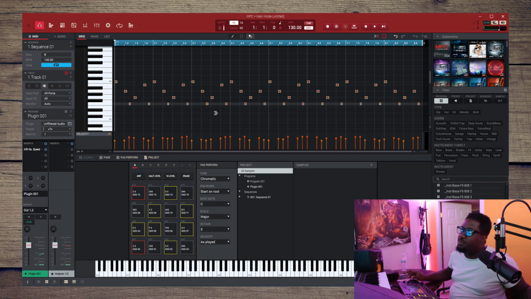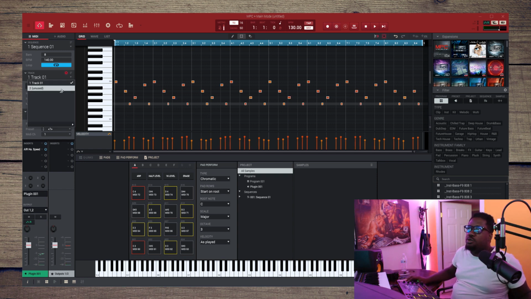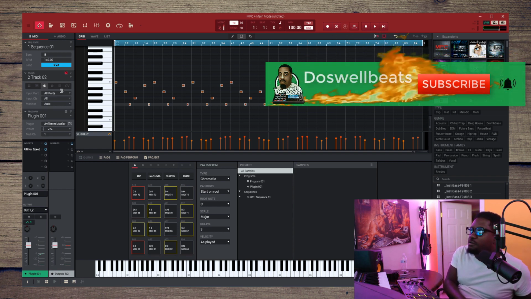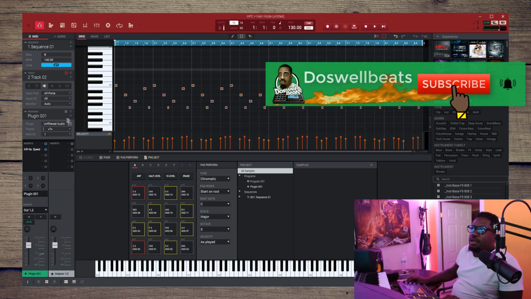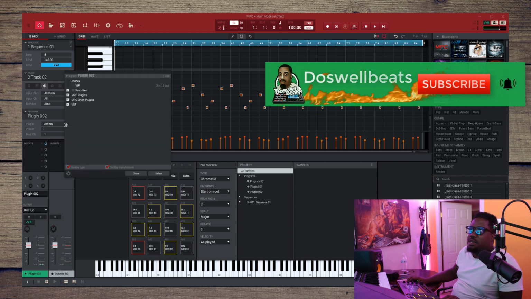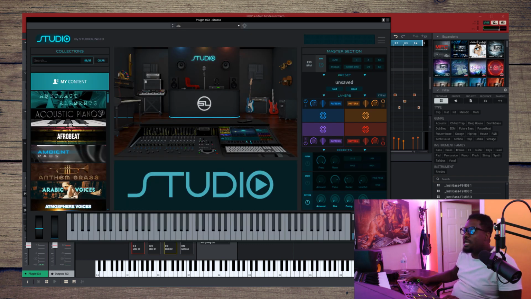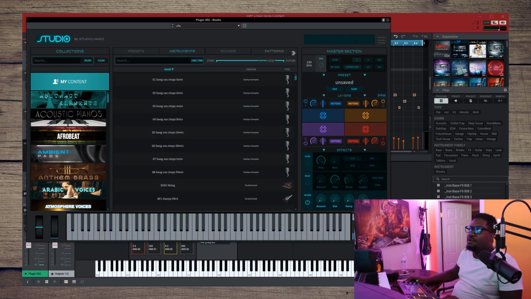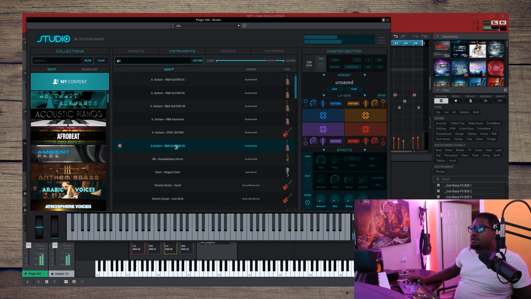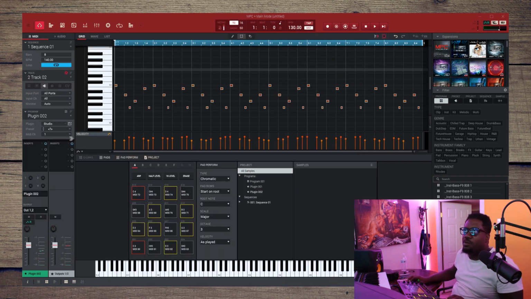All right, let's copy this and we're gonna move it over to another VST. Put it on track 2 and let's move it down. Hold shift, hit the down arrow on the keyboard, and let's get another VST. Let's go to Studio Link, find a guitar underneath the instruments. I like this guitar right here. All right, let's move that out the way. Let's just solo this.